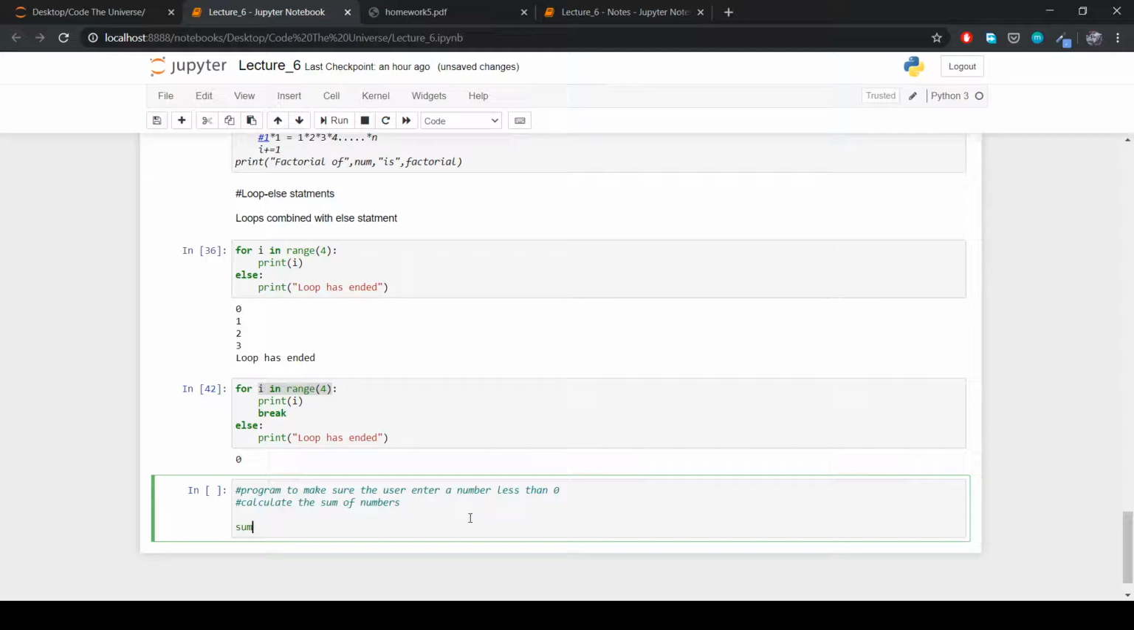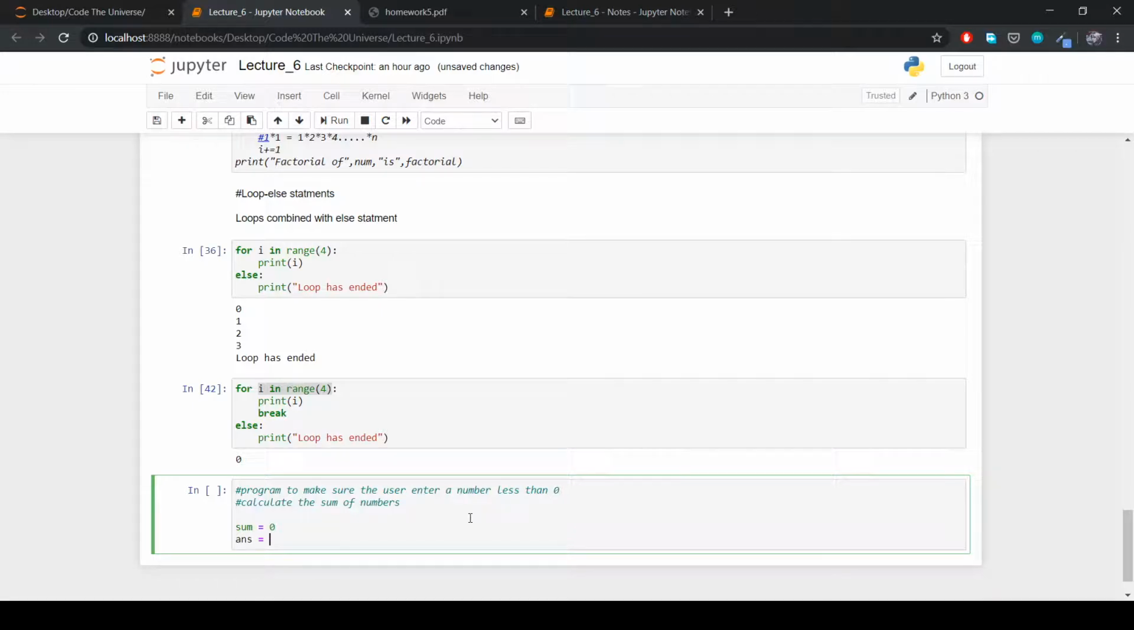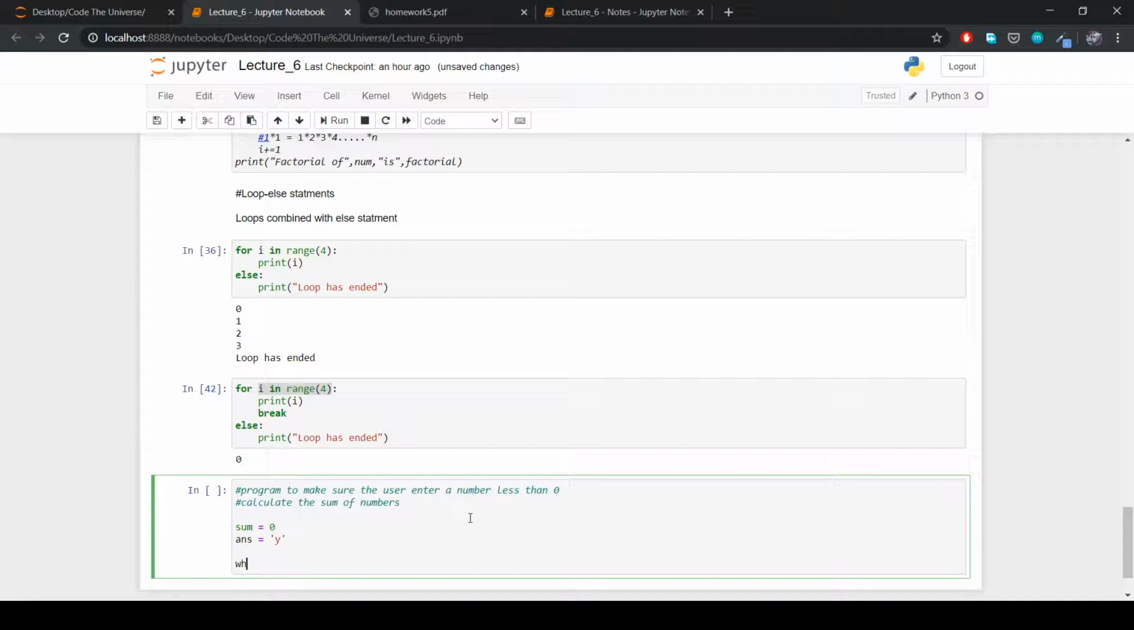So we're going to have a sum variable which calculates the sum. We're also going to have an answer variable. I'll tell you how this is useful. So the loop is going to run till the user inputs y. I'll finish the loop so that you understand why this works. So we get in a number from the user.